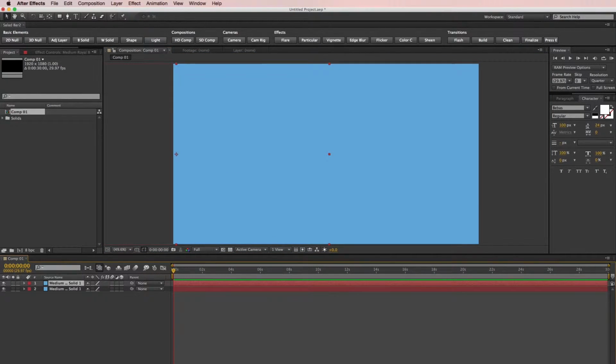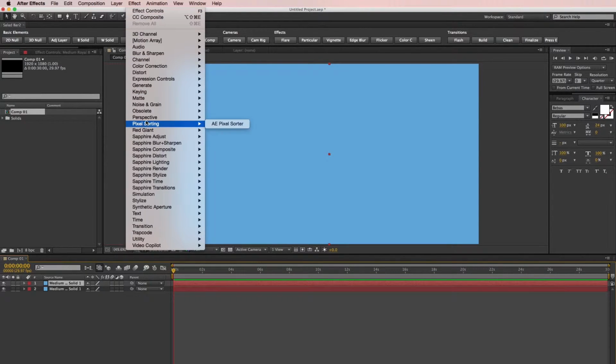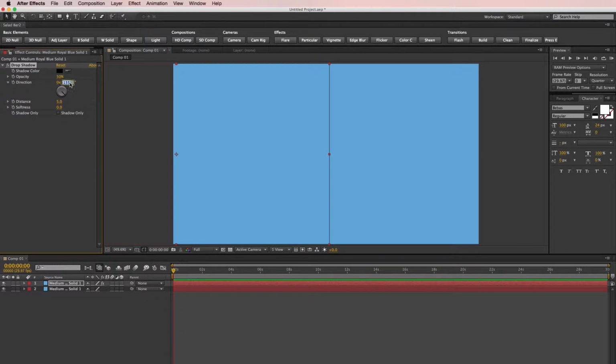Alright, the next thing I want to do is apply the drop shadow effect. So I'm going to come up to Effect, Perspective, and Drop Shadow. And I'm going to change the direction to 90 degrees so that now it's coming straight out from this side. Bring that back down. And I'm going to soften it up a bit.